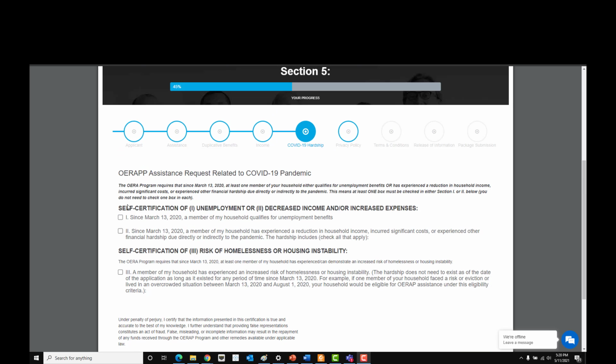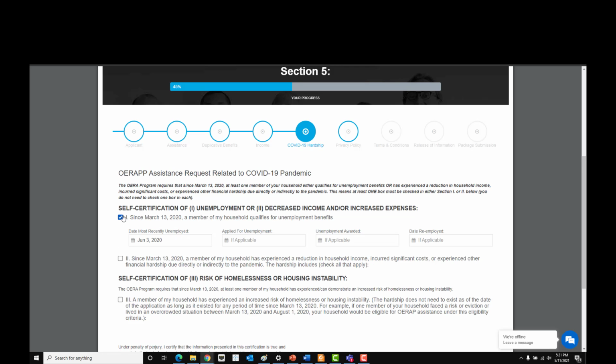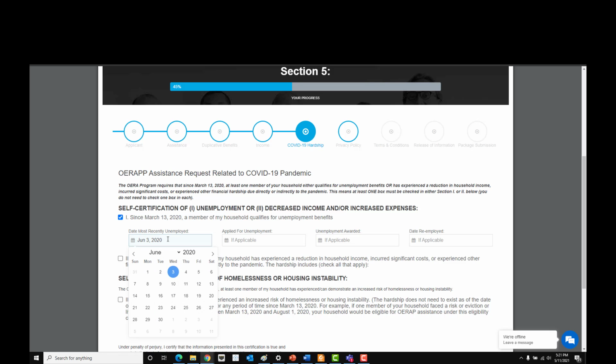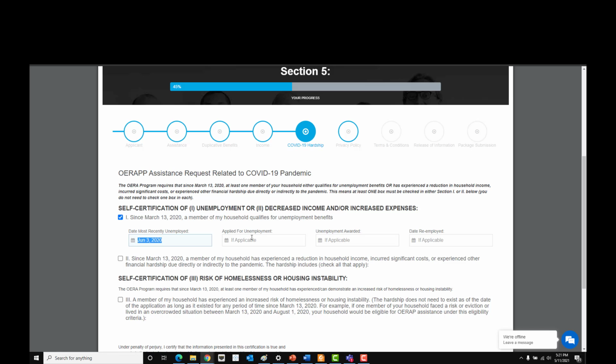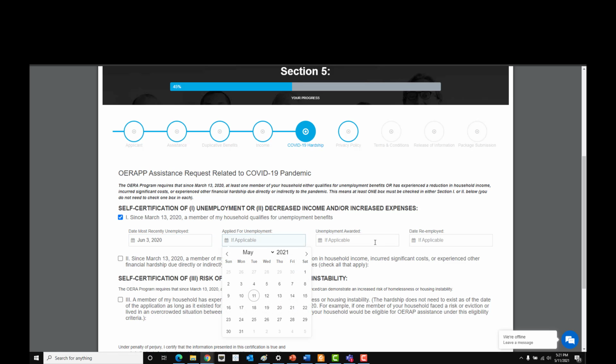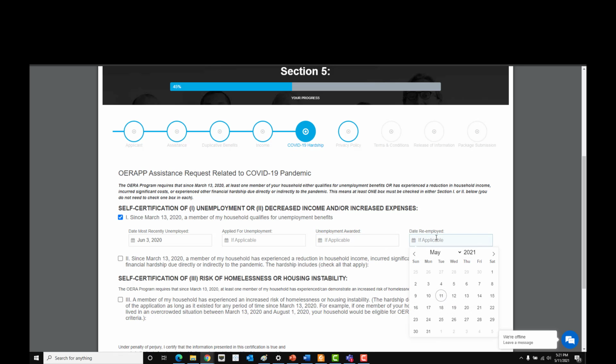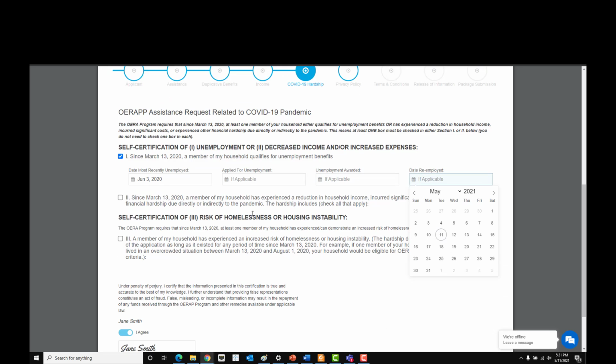You must select one option from underneath the first header, either that you qualified for unemployment or experienced other financial hardship. If you selected qualified for unemployment, please enter the date that you first became unemployed. This is a required field. You may also enter the date that you applied for and received unemployment, but these following fields are optional.